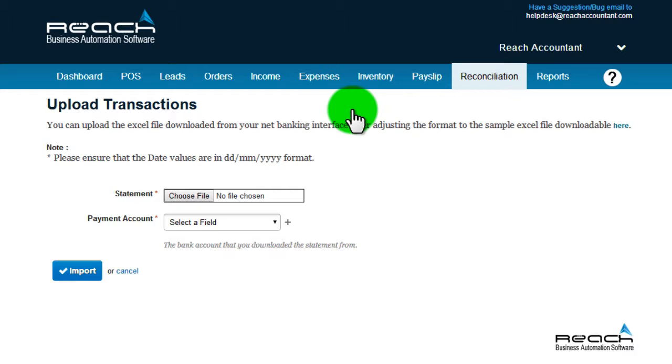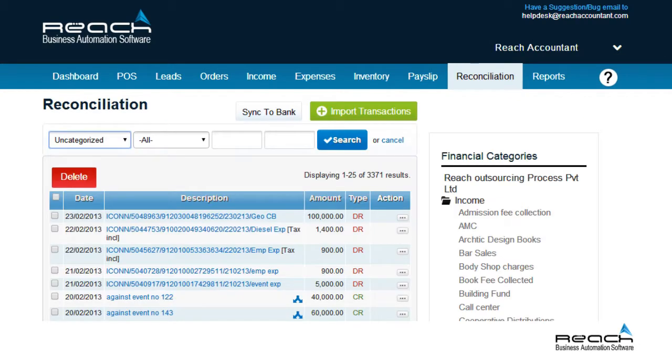Click Choose File in the Statement tab. Select the downloaded Excel file to upload. Select the bank name in the Payment Account tab. Now click Import. You can find all the bank transactions imported under the Reconciliation menu.